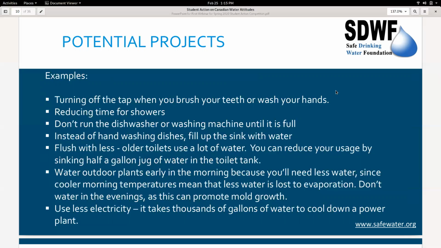Water outdoor plants early in the morning because you'll need less water, since cooler morning temperatures mean that less water is lost to evaporation. Sometimes people say to water in the morning or in the evening, but if you water in the evening, then it can promote mold growth. So you probably want to water early in the morning. You might have to get up earlier to do that. Use less electricity, as it takes thousands of gallons of water to cool down a power plant. So if a lot of people use less power, then less water will be required for that.